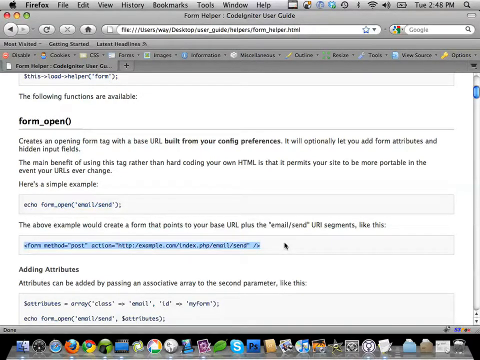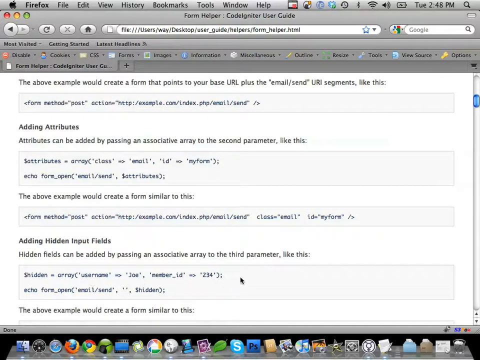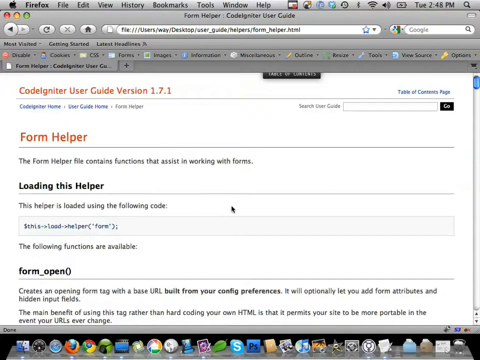So not only do you save a bunch of typing, but it's just much easier because you don't have to worry about adding the exact URL. So when you switch to different websites and things of that nature, you don't have to worry about this. It'll take care of it for you. Okay. You can also add attributes. I don't want to go over this too much because this might be a long tutorial, but be sure to take a look at that one.